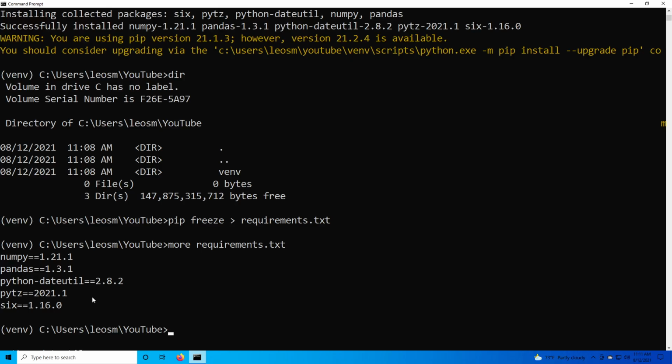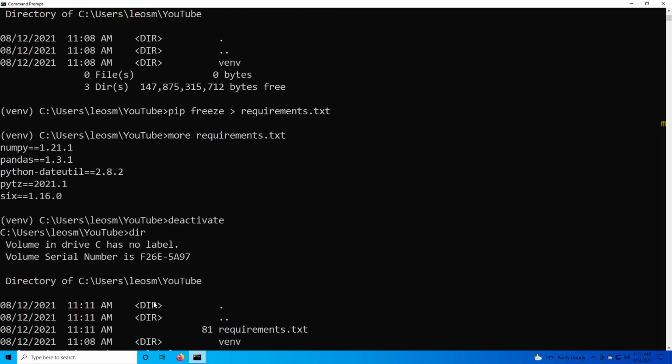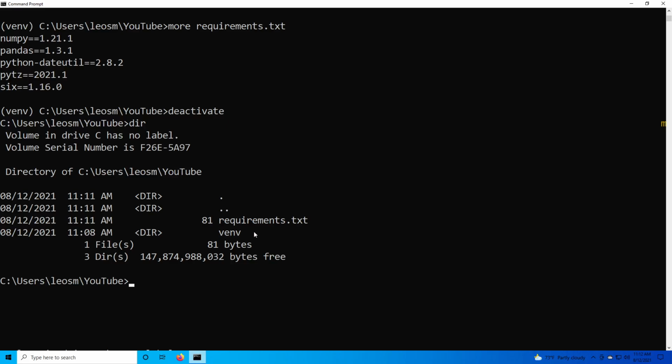So let's actually do that. We'll type deactivate to deactivate our virtual environment, because if we delete the virtual environment and then we try to run pandas or Python commands, we're going to be trying to run Python from a virtual environment that's deleted, and we'll get a bunch of errors. So we'll type deactivate. Okay, we can see that now we have our requirements text file and our virtual environment.